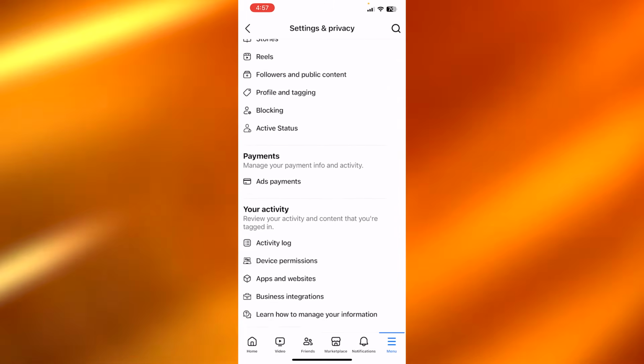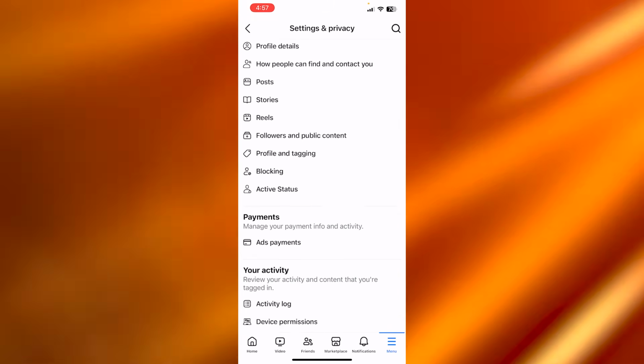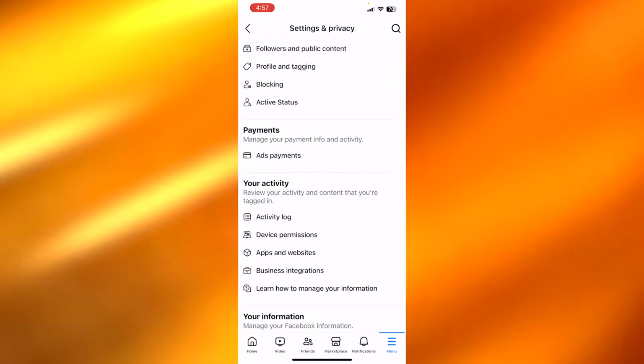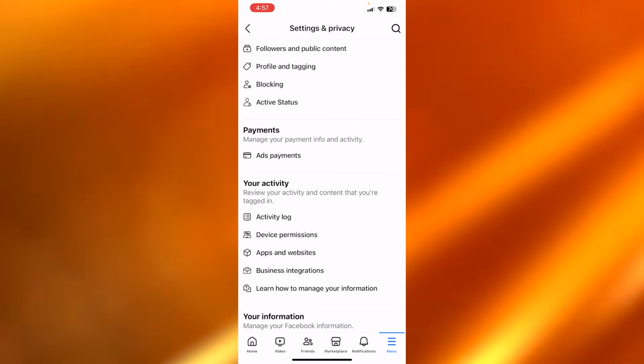Bunch of these settings are available within settings and privacy on Facebook, and you can do all of this using your mobile phone. You can also check out your activity status, and if you want to turn it off, you can do that. That's also a privacy setting that you can do.